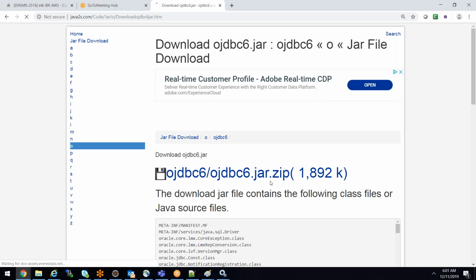Download OJDBC 6 jar. Just download this zip file. That zip file contains a jar file. So download this jar zip file, and click here.